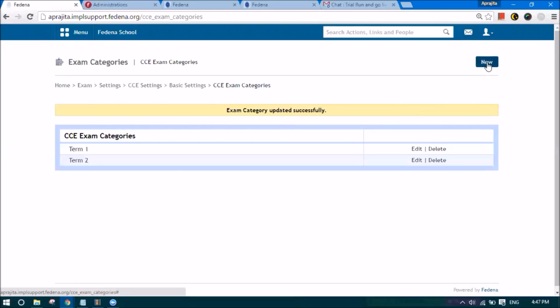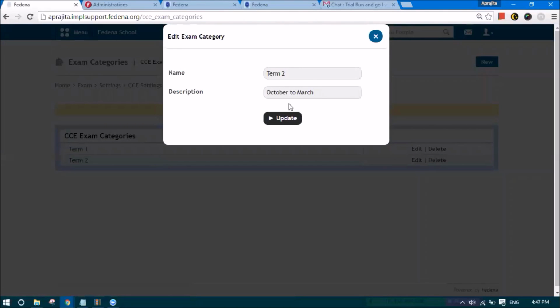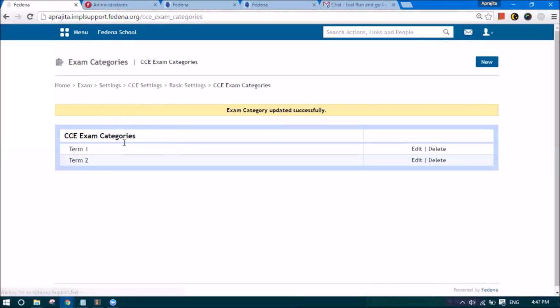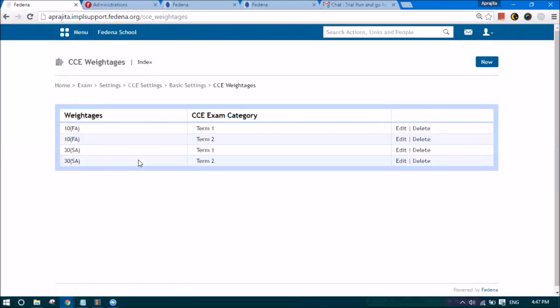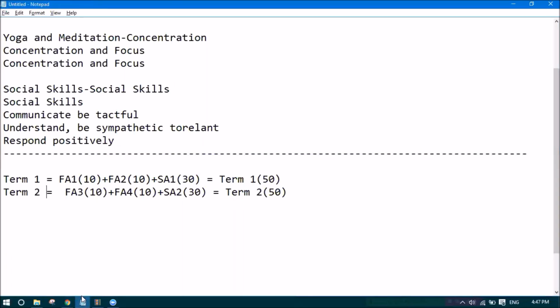Like this, just click on new again to create term 2. Just give that name, any description you want to attach, and save it. So this is the only thing that you have to do here. Now once you do this setting, come to the next one, which is CCE weightages. Now this is important. This is as per what we have set here. So let's do these settings.